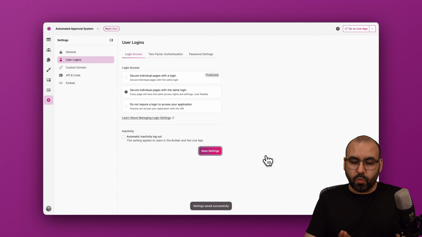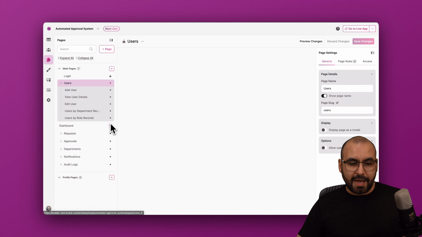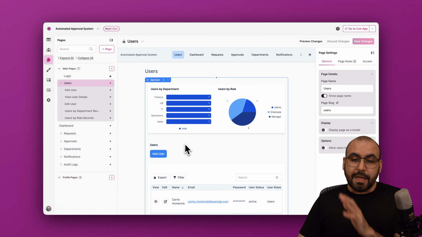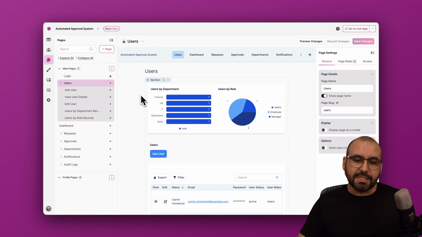If I save this, we're good to go. And all the pages are going to be locked now. So these pages have now a lock to them, right? Now, the idea here is to select who will have access to each one of these pages. And that's really easy by going into user roles.